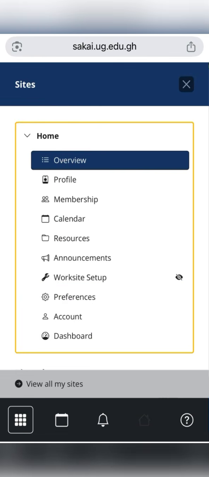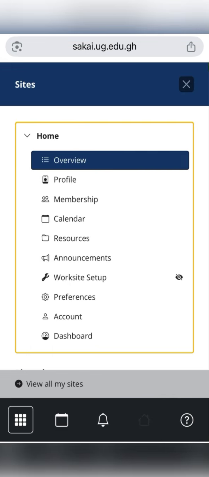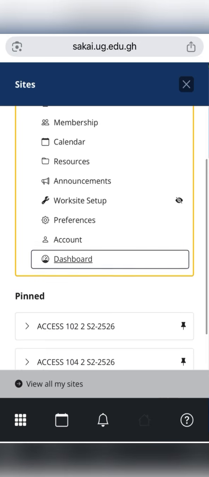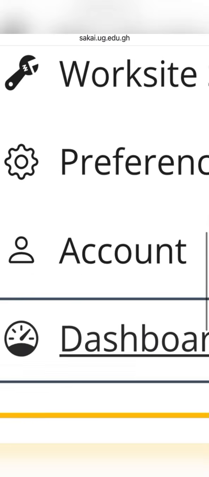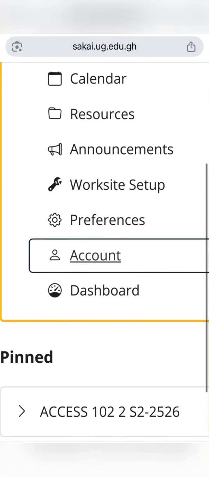The first instruction it gave us was to go to our home page. So this is the home page. When you click on these 9 little dots over here, that is the home page. Now the second step said we should click on accounts. So if you could see, there is an account over here, this very account. We are going to click on the accounts.